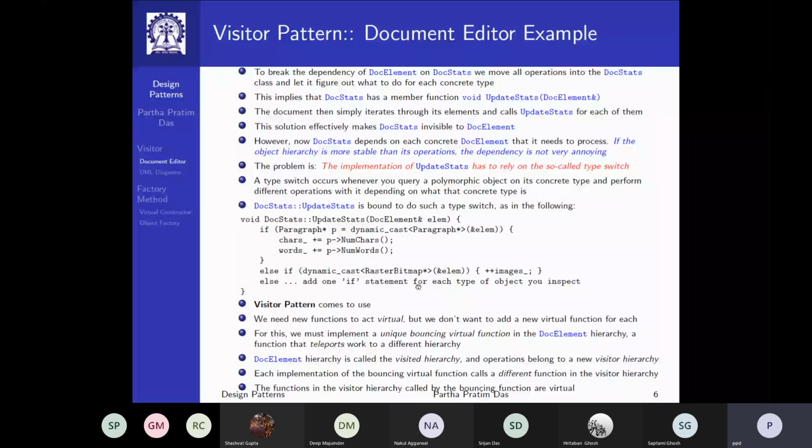So we need to add new functions. And now, how do we get rid of this type switch? You know that we do not like type switch in object-oriented programming. It is one of the strongest principles, right? One way we can get rid of this is what we had seen before, we have a hierarchy. Instead of having this type switch, we can have separate virtual functions for each, right?